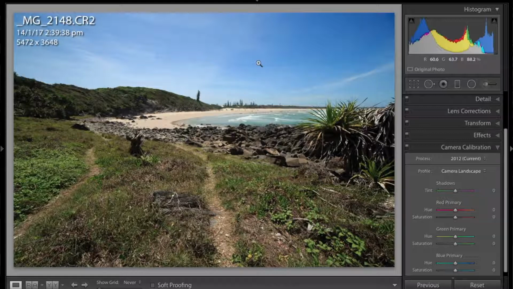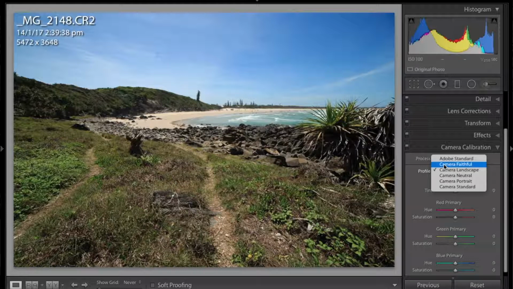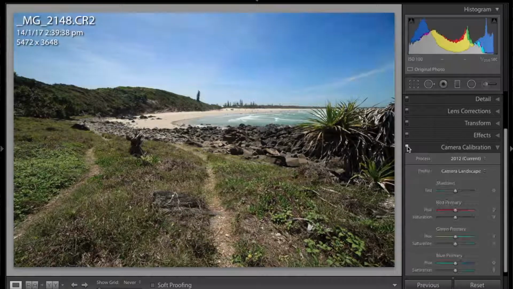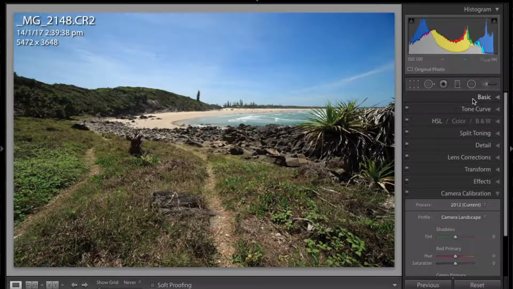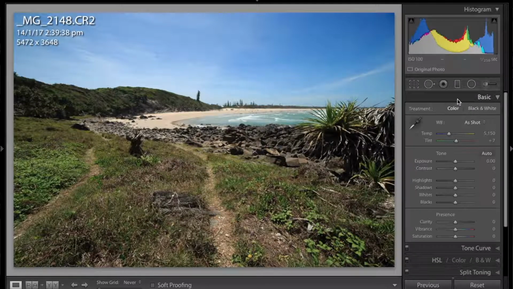Now I have put a link down below to the presets I've made for all of these. These are for Canons, so I don't know if they'll work perfectly for Nikon, Fuji, Sony, whatever brand of camera you use, but at least for Canon, these are the ones that get applied. So anyway, you can see if I turn that off and on, what the camera landscape profile really does. It brings out the saturation in here, and it really just helps fast track that editing process a little bit.